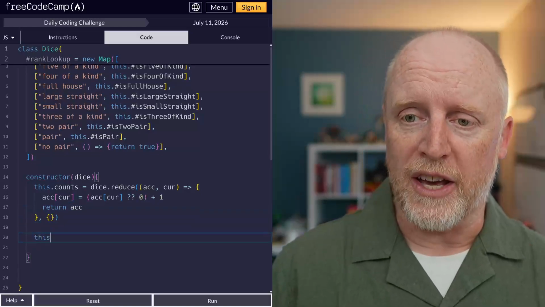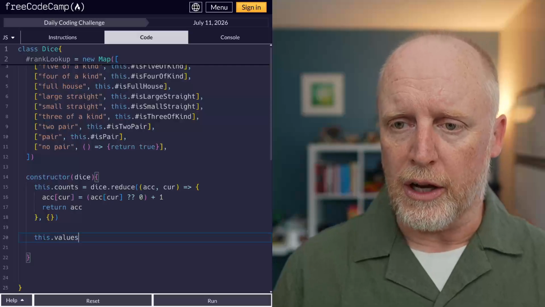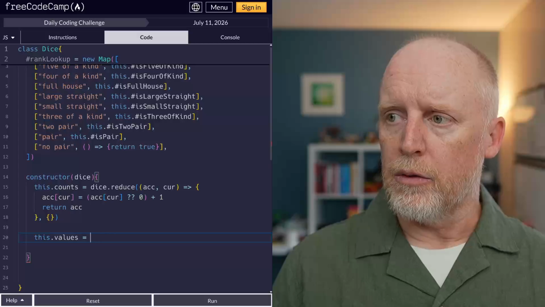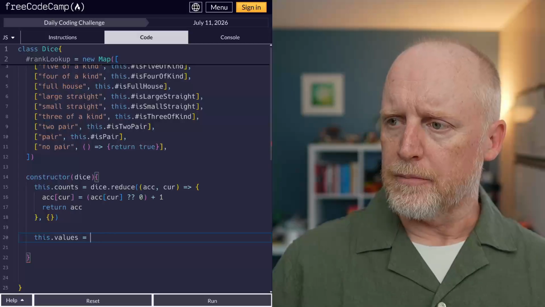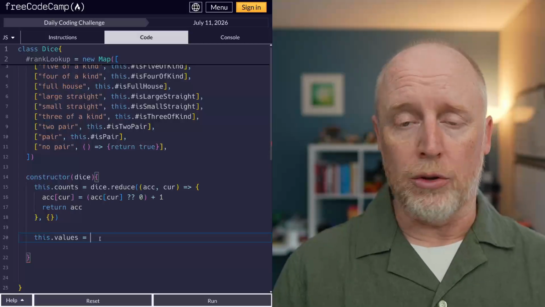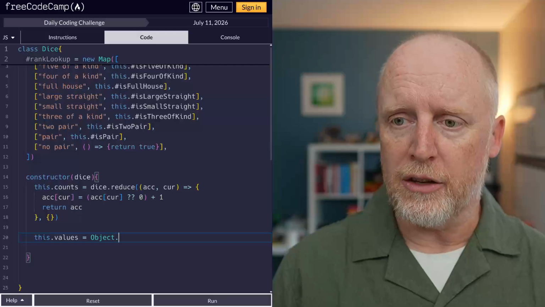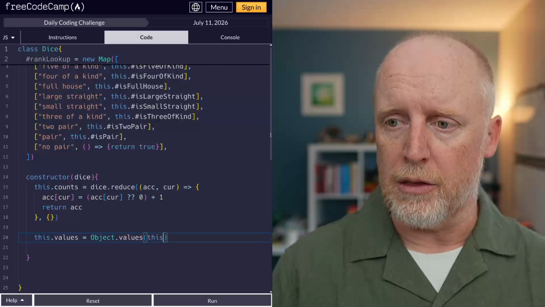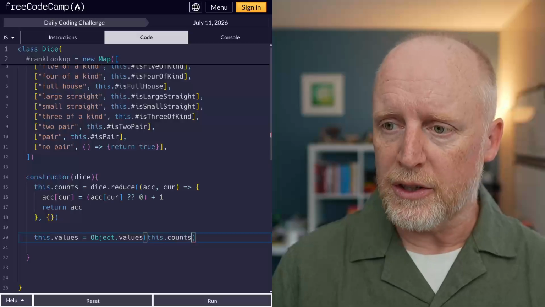From there, we can set this.values, just like this, equal to what? Well, it's going to be, scrolling down, making sure that my notes are accurate, Object.values, okay? Object.values takes in this.counts, right?